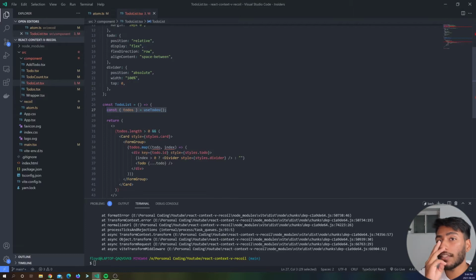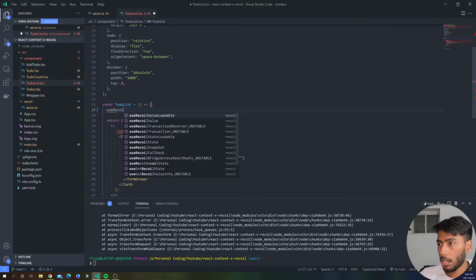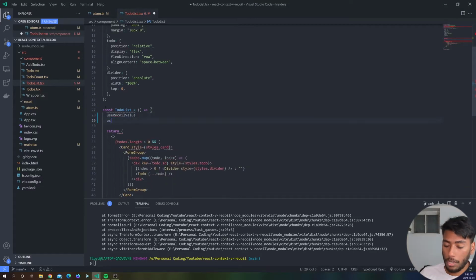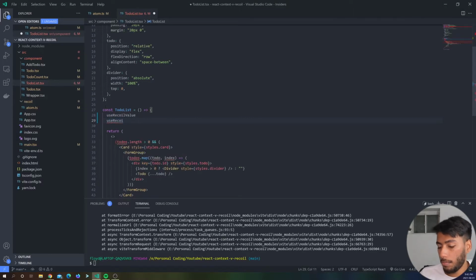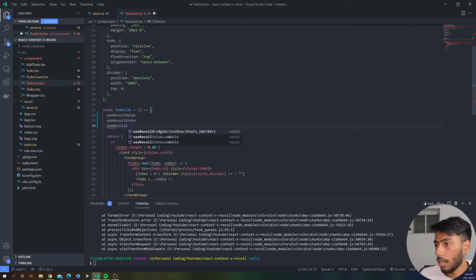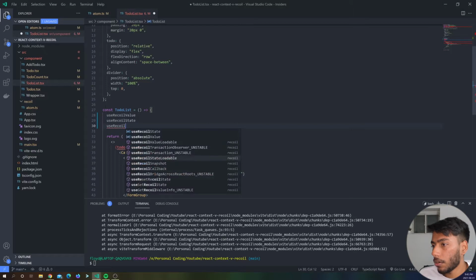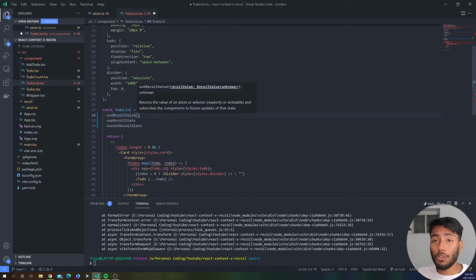So Recoil has 3 functions that you can use. Again, this is really all you need to know. useRecoilValue, useRecoilState, and useSetRecoilState. These are the 3 things that you need to know from Recoil, and I'll show you what exactly each of them returns.